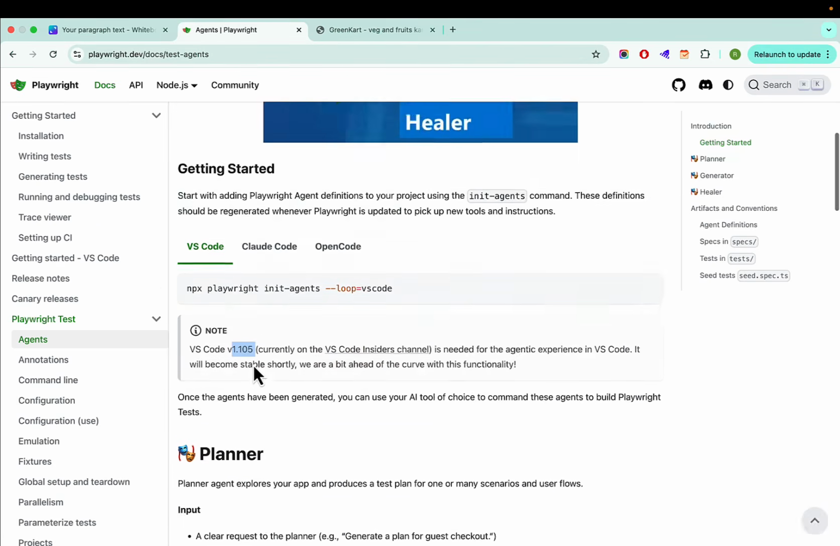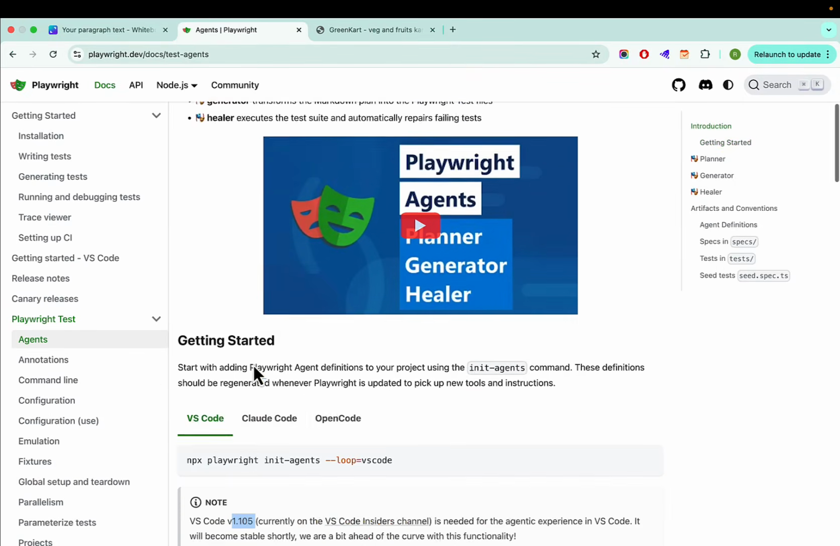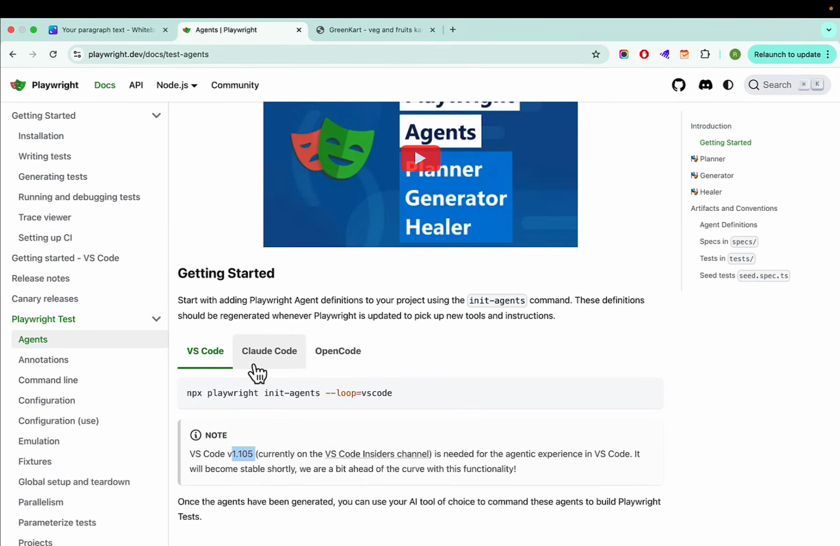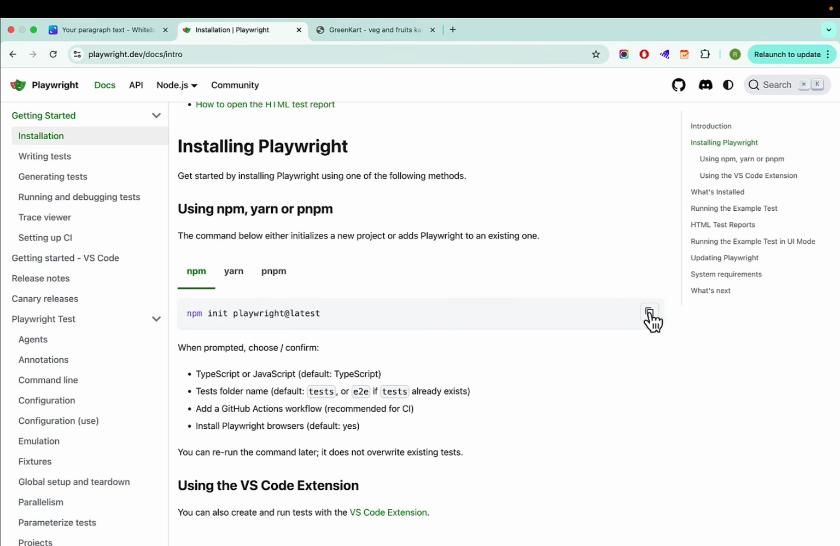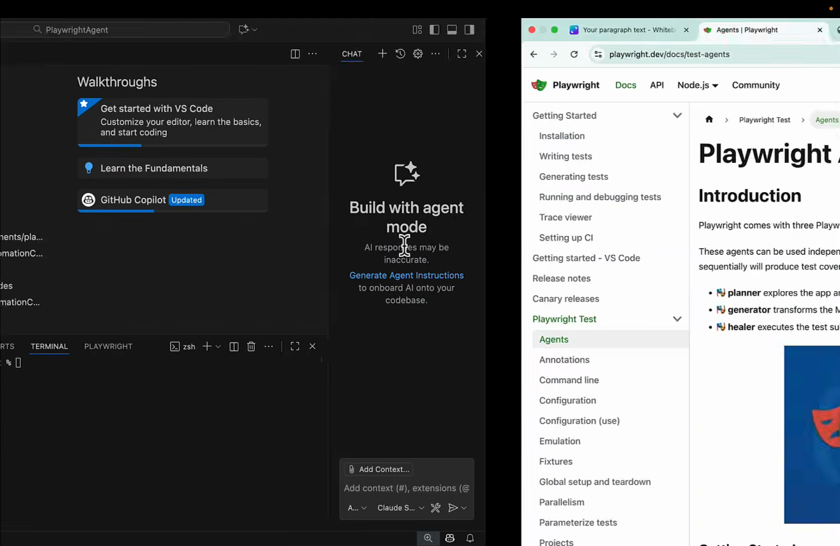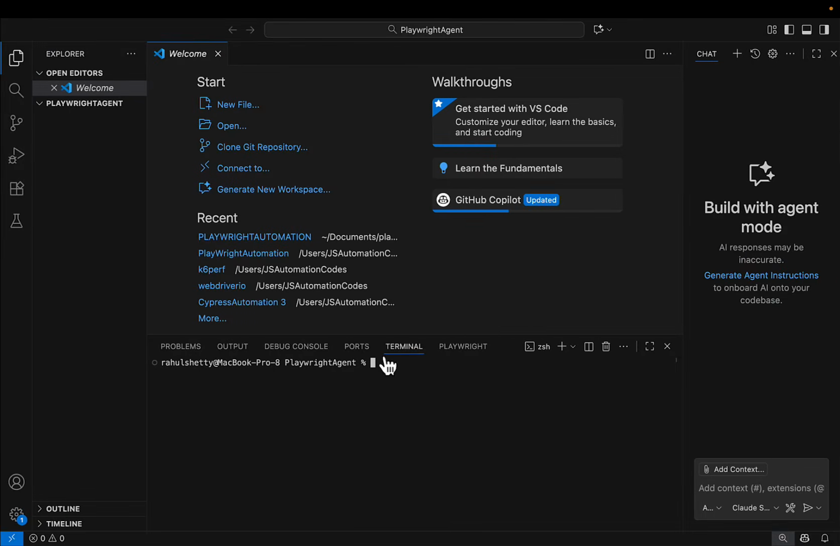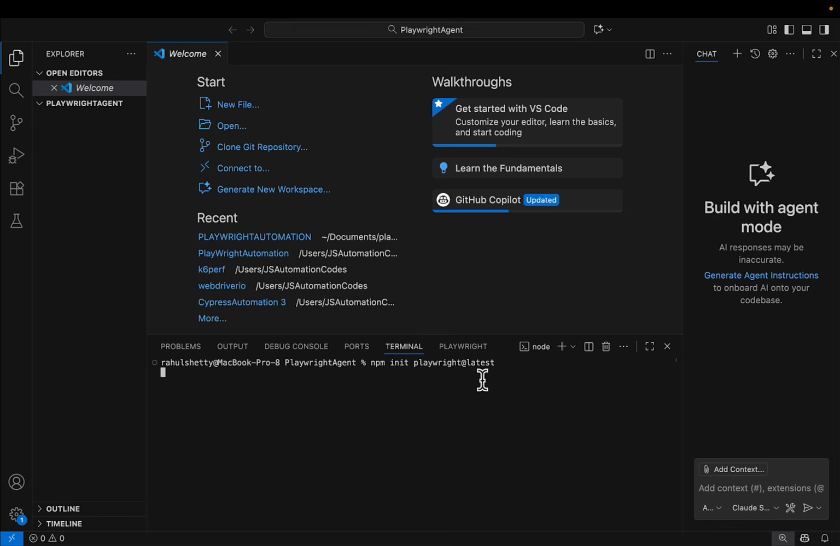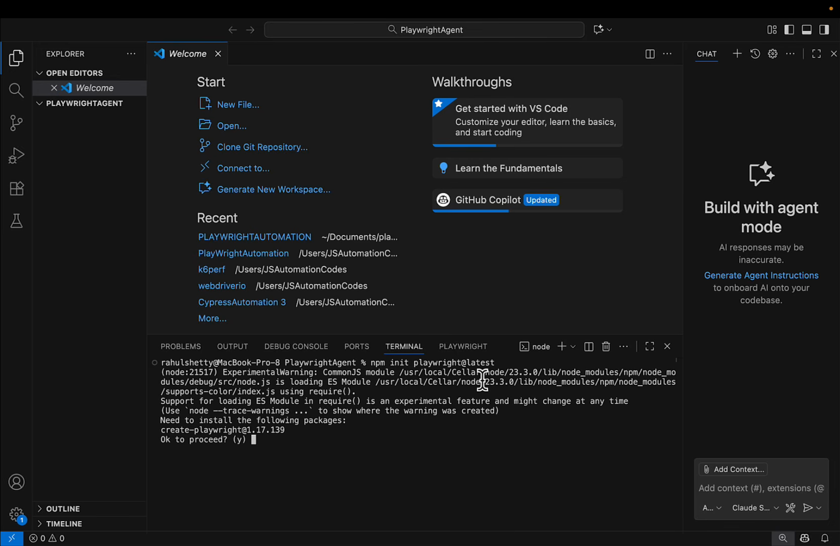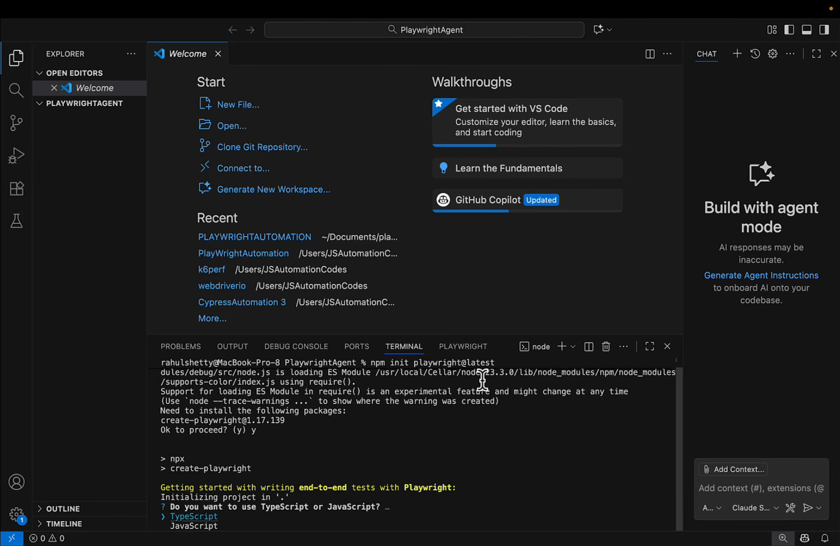Okay, and then you should have the latest Playwright version. That is important. So to keep it straightforward, go to the installation and get the latest one. From project level, I'm first starting with the Playwright installation. So you'll be on the latest version and you can proceed without any issues.